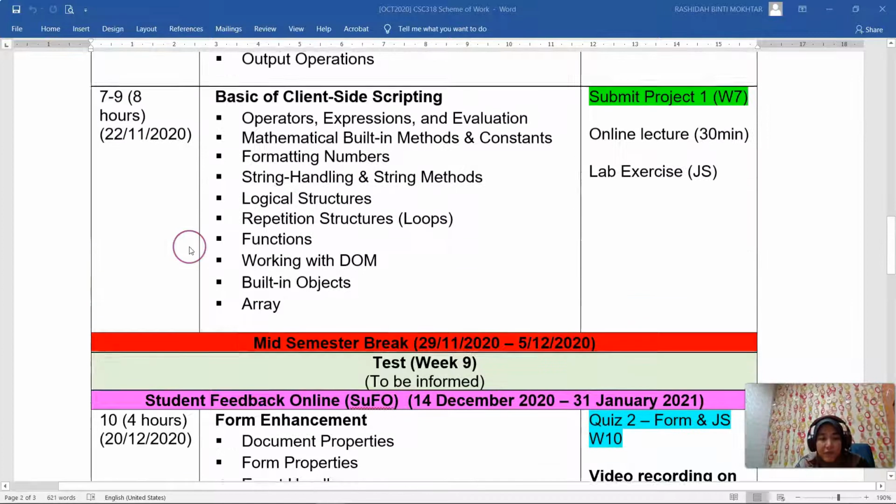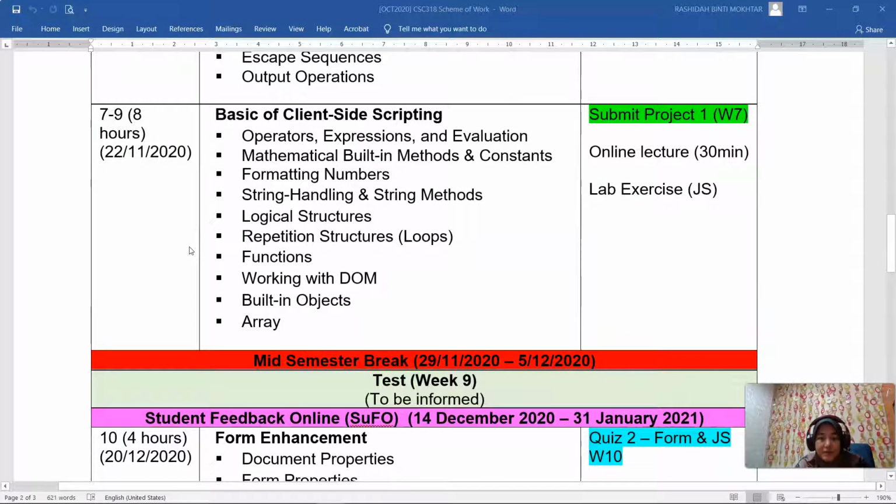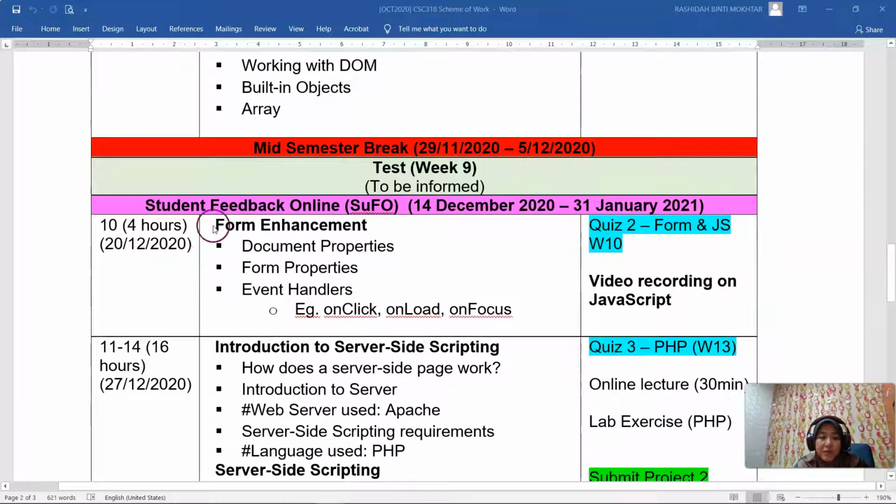Okay, so before this we have learned the very basics of a client-side scripting language, which is JavaScript. You have learned about operators, expressions, evaluation, mathematical functions, formatting numbers, strings, logical structure, repetition, functions, and also arrays. Next, we will look at the form, which is the JavaScript event. You can design a form using HTML, then link it to JavaScript in terms of event handlers. For example, when you click the button, what happens? We will use JavaScript to do the action.